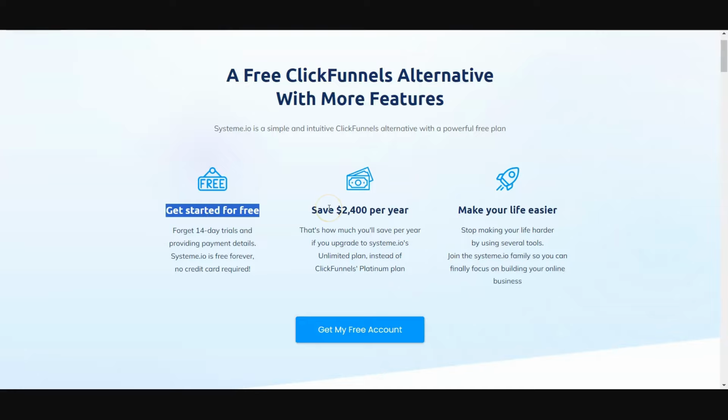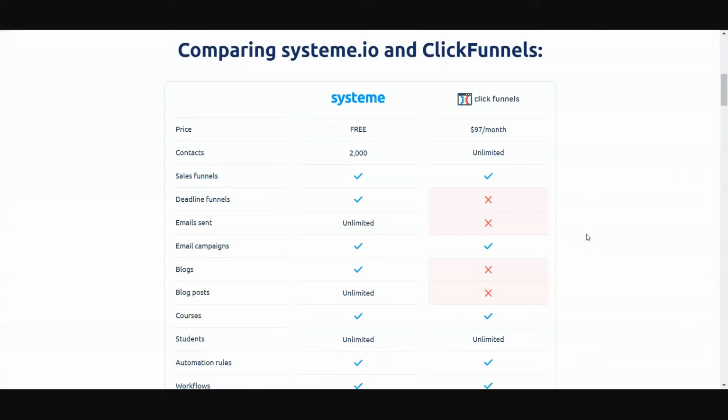You can also save over $2,000 per year over ClickFunnels, and you can make your life much simpler and easier by having all of your tools in one software. One platform is all you need. There's no reason to go out and pay for other softwares. You get everything here. So we can take a look at their features here side by side, and we're looking at ClickFunnels 1.0, which is $97 a month.